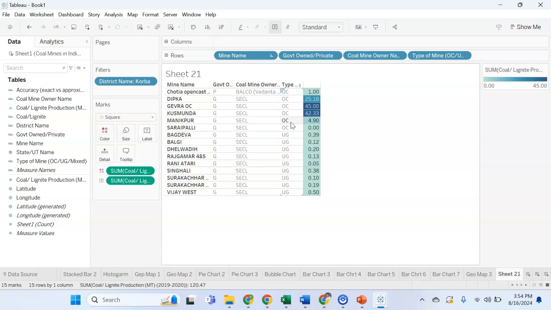So why is this district producing that much coal and lignite, and how does it affect the life of the people who live there? Also, as it has more underground mines, what incidents happen in that particular area, and what is the health policy for the mine workers over there? So I'm going to do my analysis on that.